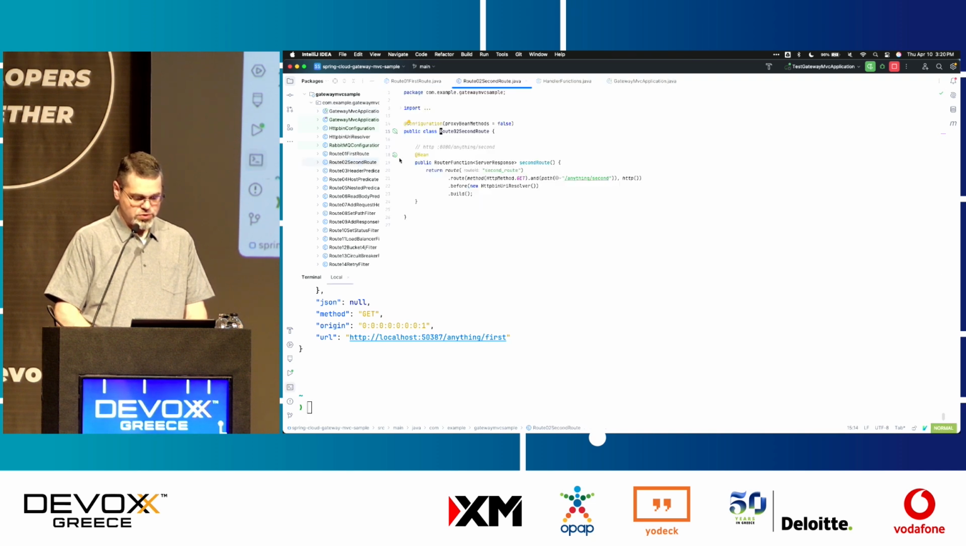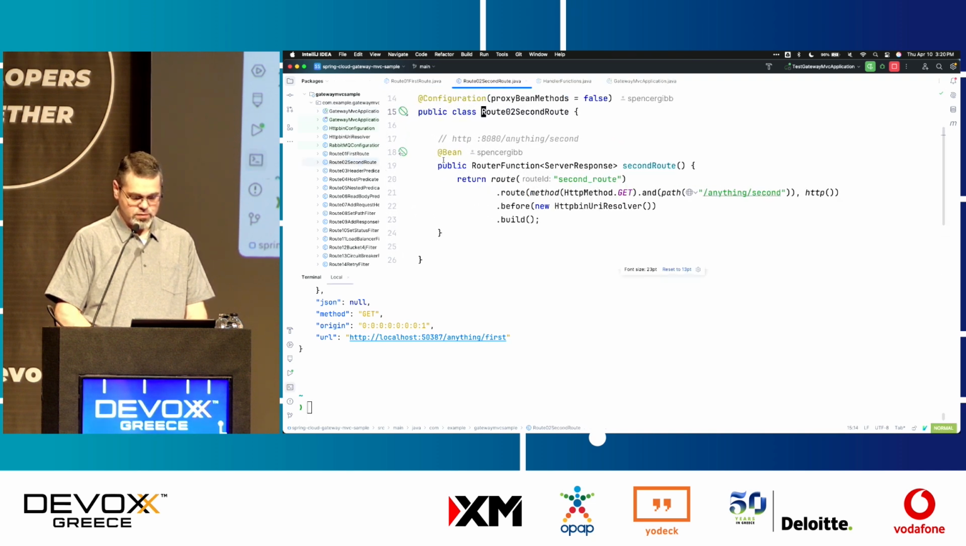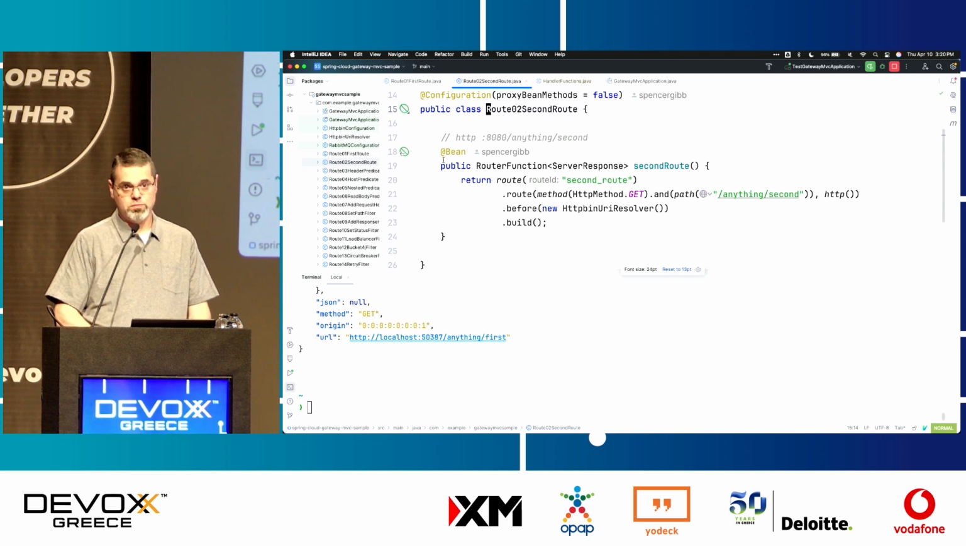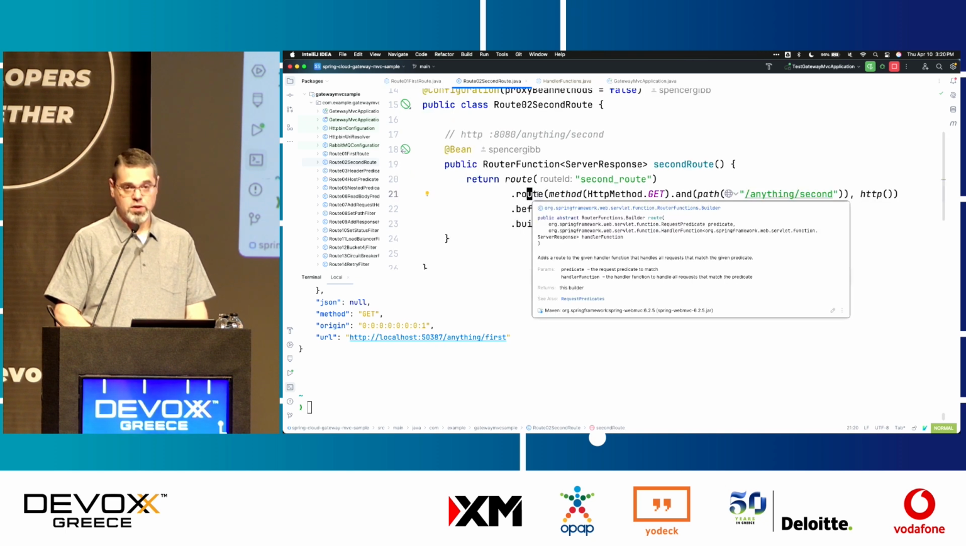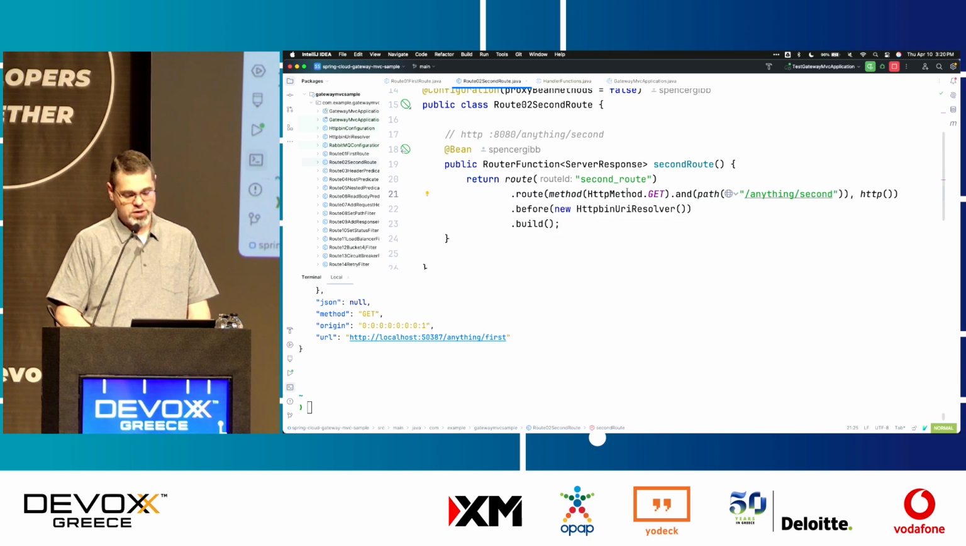So demo 2 is the exact same thing, except I'm not using the shortcut method. So instead of .get, I just say route, and route takes a predicate. So here I'm saying method, HTTP get, and path. So these are functionally identical. So I'm not going to run this one, but it does the exact same thing. There are more interesting things coming.